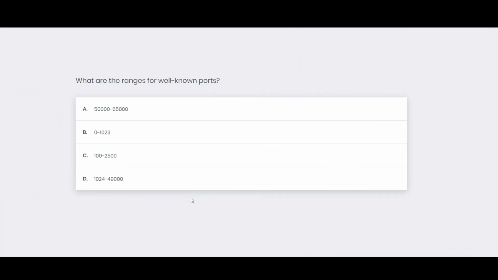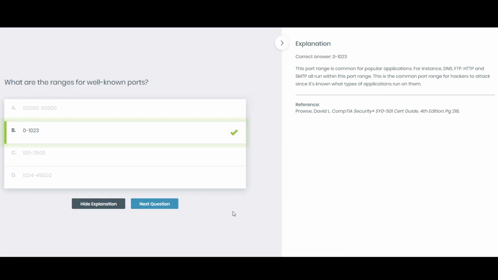What are the ranges for well-known ports? That's hard. Oh no, 1024. I don't know this one. I go for A or B. But 50,000 to 65,000 is too high. Let's go for B. Yes, the answer is B.